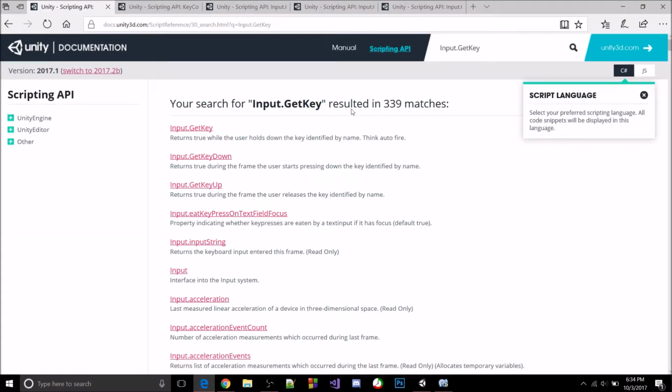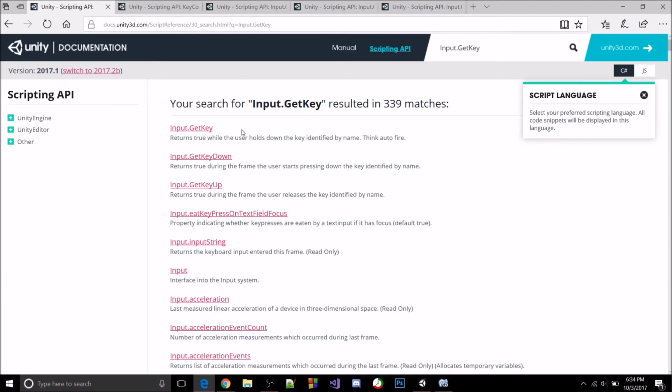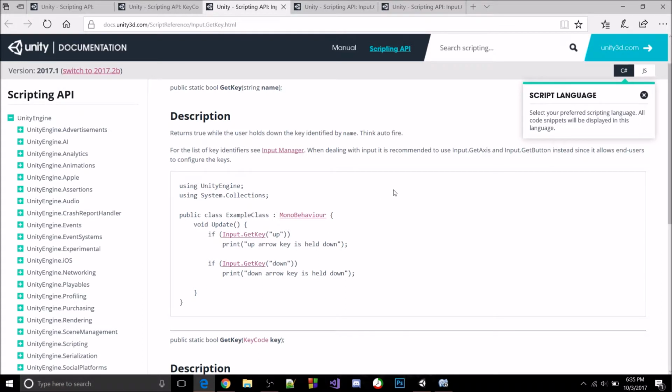If you search in the scripting API for input.getKey, you'll get many results. This may be a little overwhelming, but let's just look at the key codes. Input.getKey returns true while the user holds down the key identified by name. So think of autofire, such as if you're pressing it down, such as for movement or for firing automatically, this would be most useful. And so if input.getKey, then you print this. So that's where if statements are useful for a lot, for inputs.